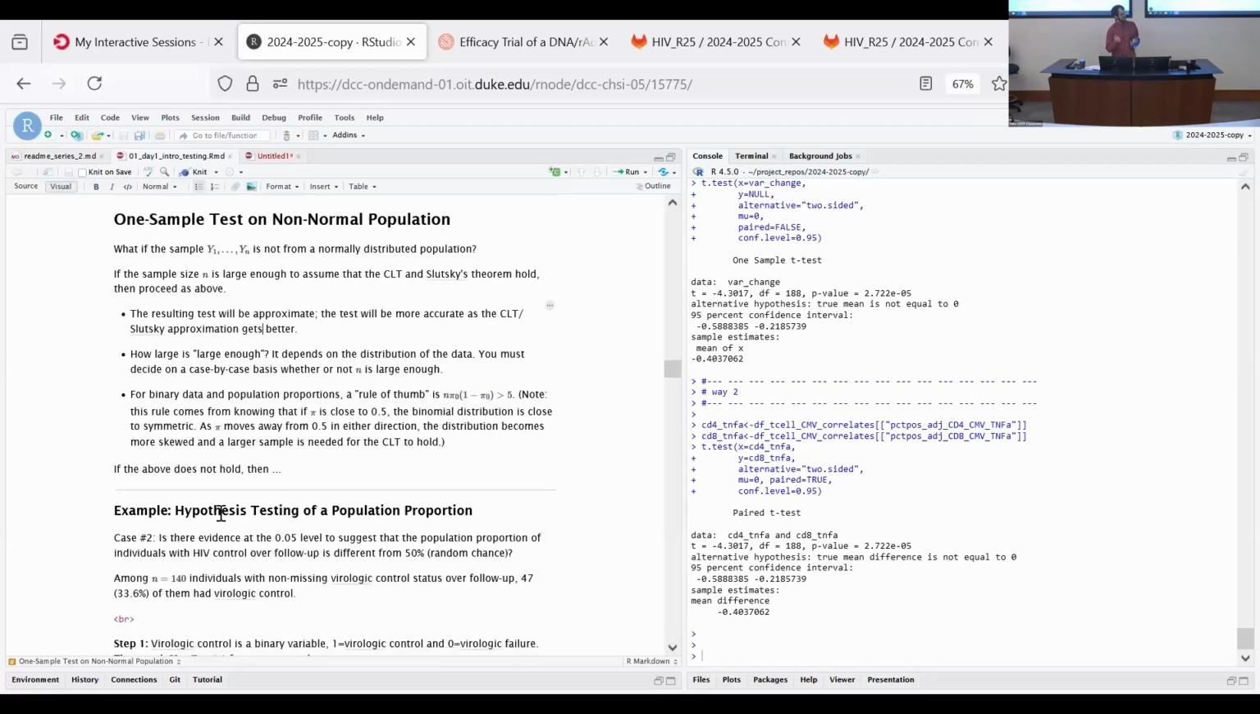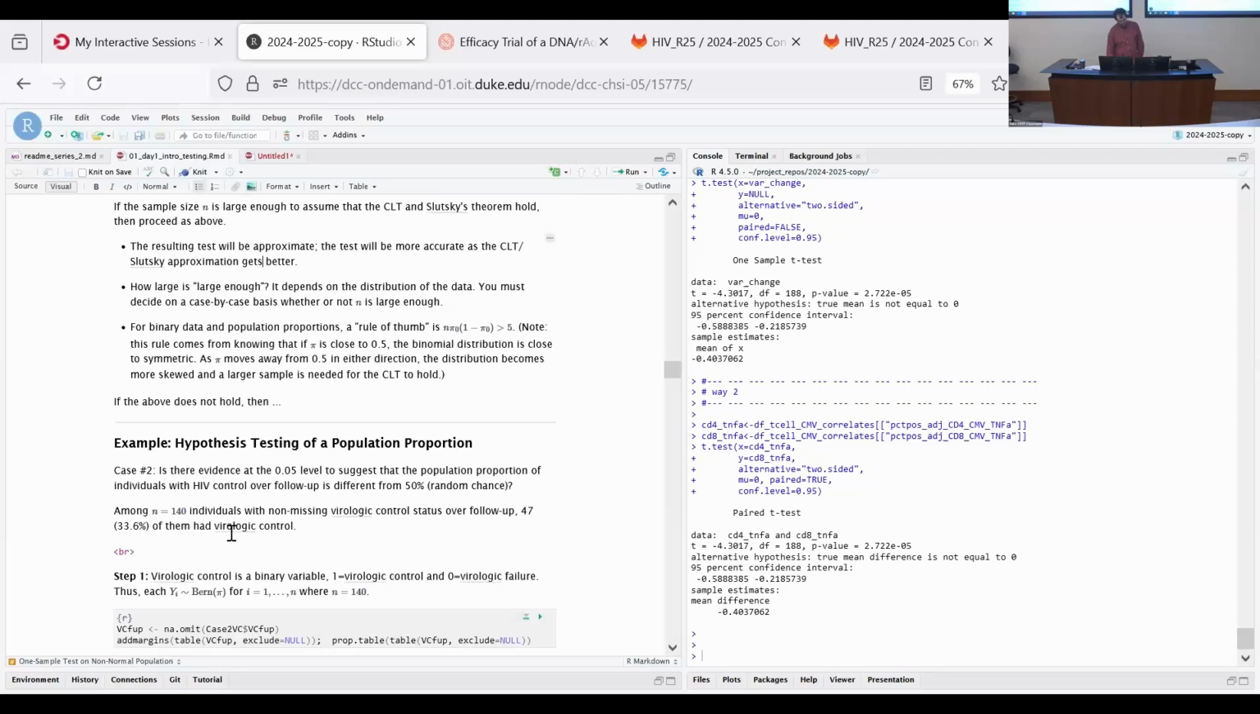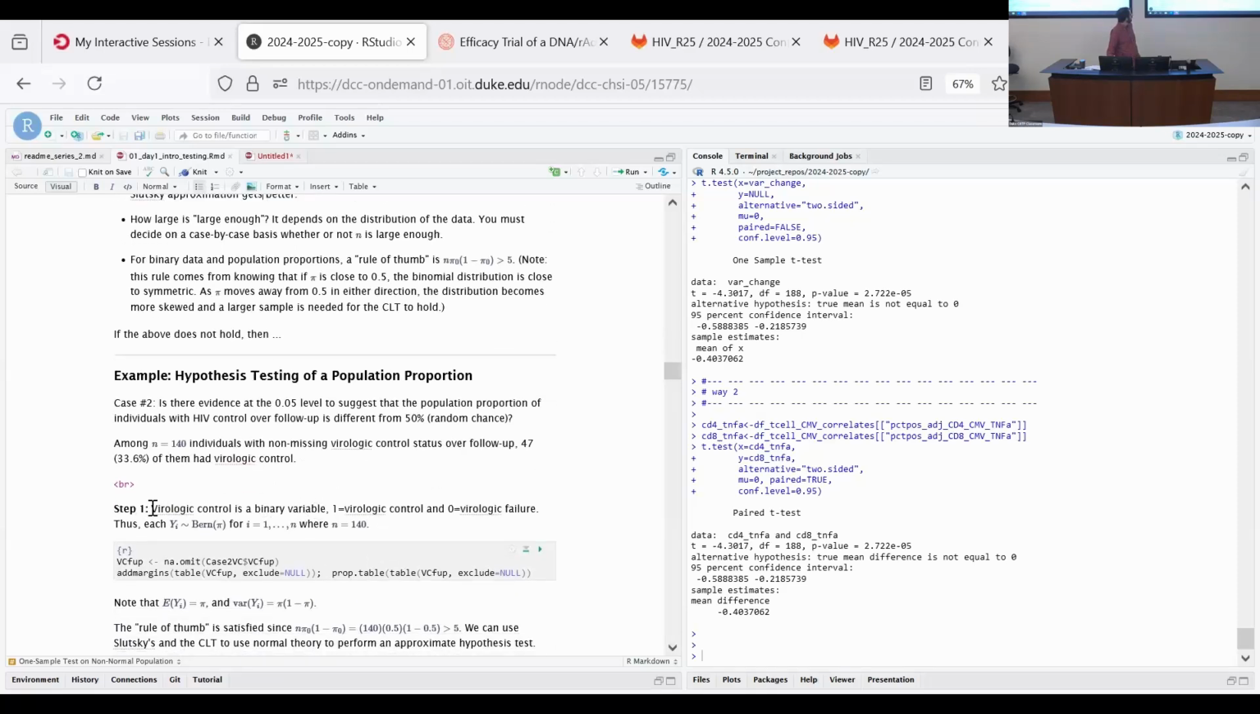So we're going to now switch to case 2 and perform a test of the proportion there of HIV follow-up. So we're going to see whether or not at the 0.05 level, this suggests whether or not the population proportion of people who control HIV is different than 50%. So we have 140 individuals, 47 of them have virological control. In this data, this is a binary variable where 1 is control and 0 is failure. And the idea is each of them follows what's called a Bernoulli, which is like a coin flip, basically with some probability.